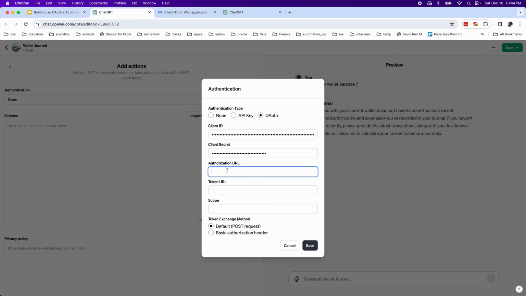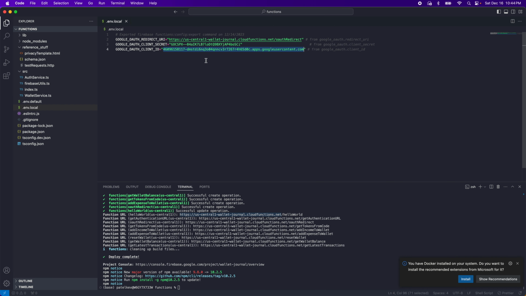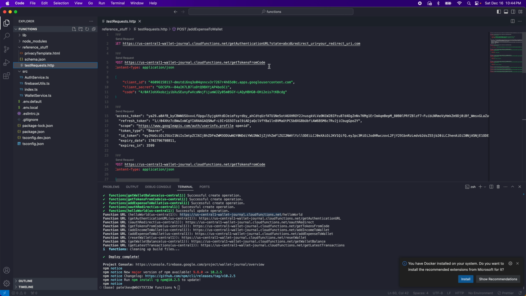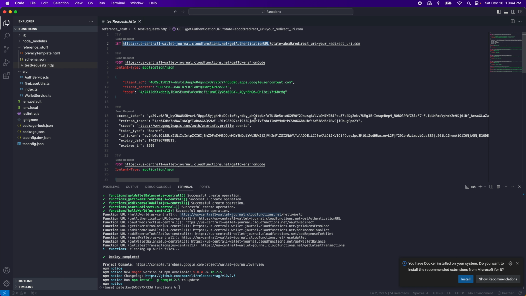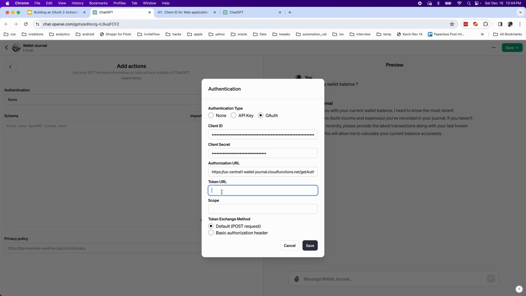The authorization URL is our authentication URL which the user will hit. So this is the first thing, and then the token URL. The token URL is this thing, get tokens from code. So we will get that, and scope we can keep empty. Once you have filled all of this, you can hit save.